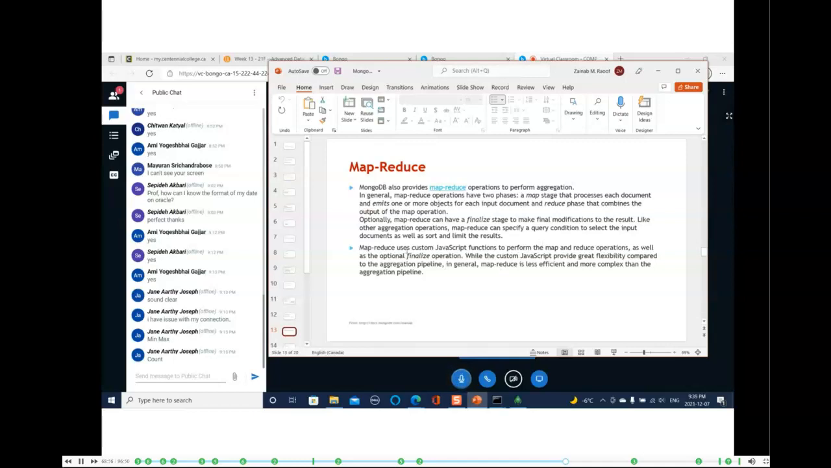So the map and reduce use custom JavaScript functions to perform the map and the reduce operations, as well as the optional finalize operations. While the custom JavaScript provides great flexibility compared to the aggregation pipeline, in general, MapReduce is less efficient and more complex than the aggregation pipeline.